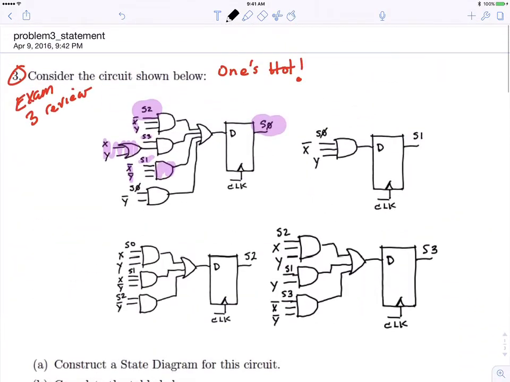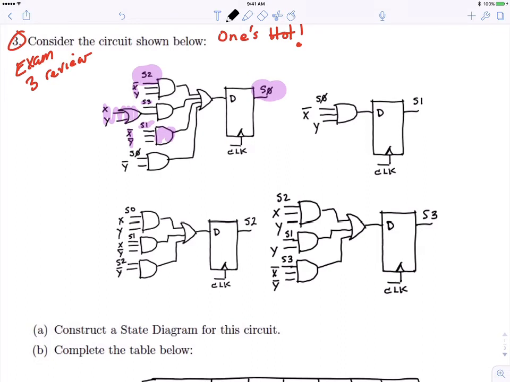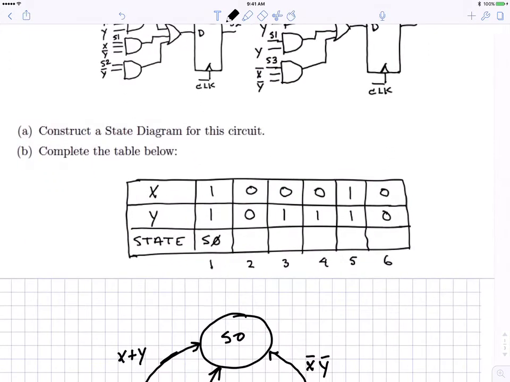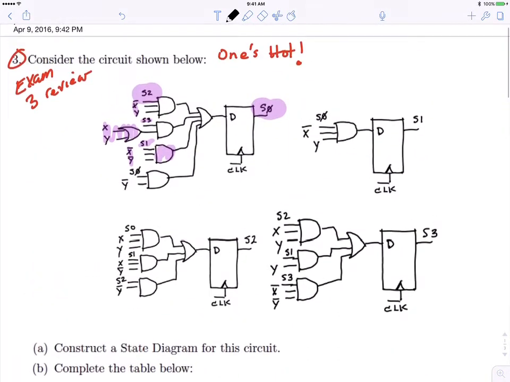Notice I'm assuming this is a well-designed one's hot machine, and so for this circuit to work properly, I do need the condition for S0 to loop back to itself, but that's implicitly shown in a state diagram for a one's hot design. Okay, so that takes care of S0.